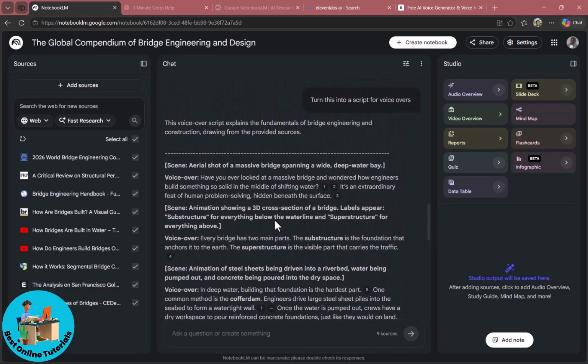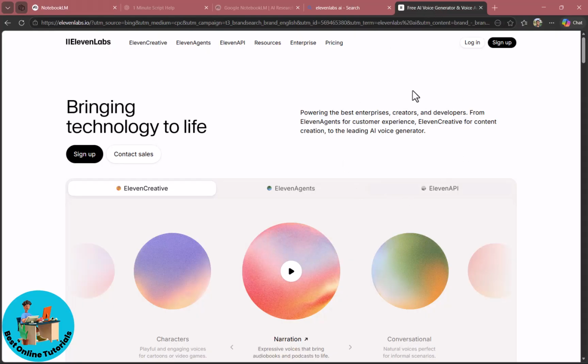And then you can just simply copy the voiceover and simply paste it on the 11 Labs software, and you'd have your narration completed. All right.